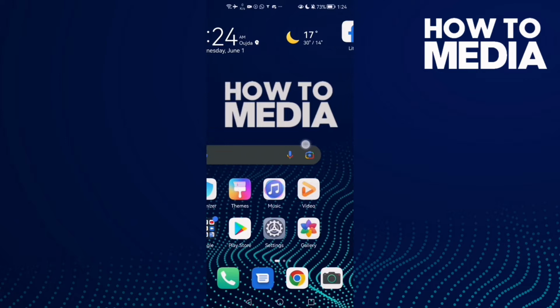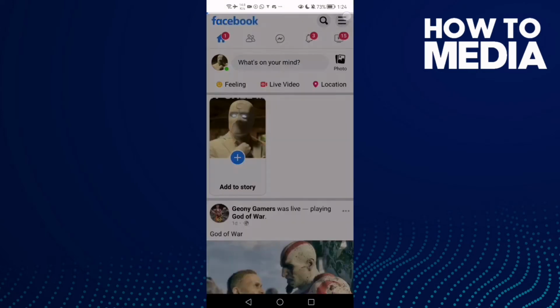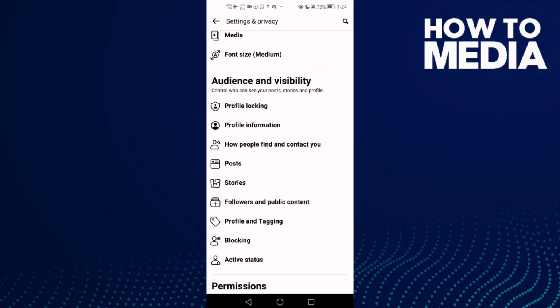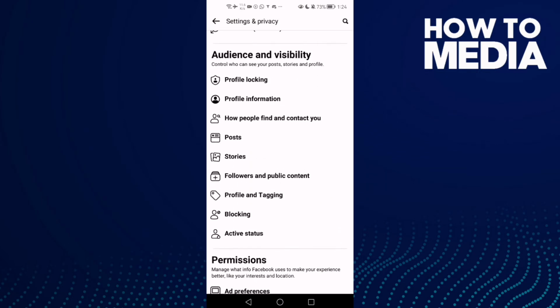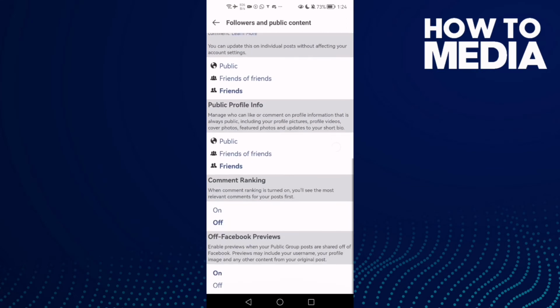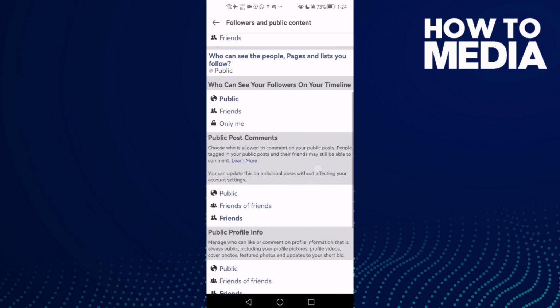First thing, go to Facebook Lite and here just click these three lines in the top corner and go down until you find settings and then click followers and public content. And as you see here, you can manage follower and public content settings on Facebook Lite, and it's easy, of course.